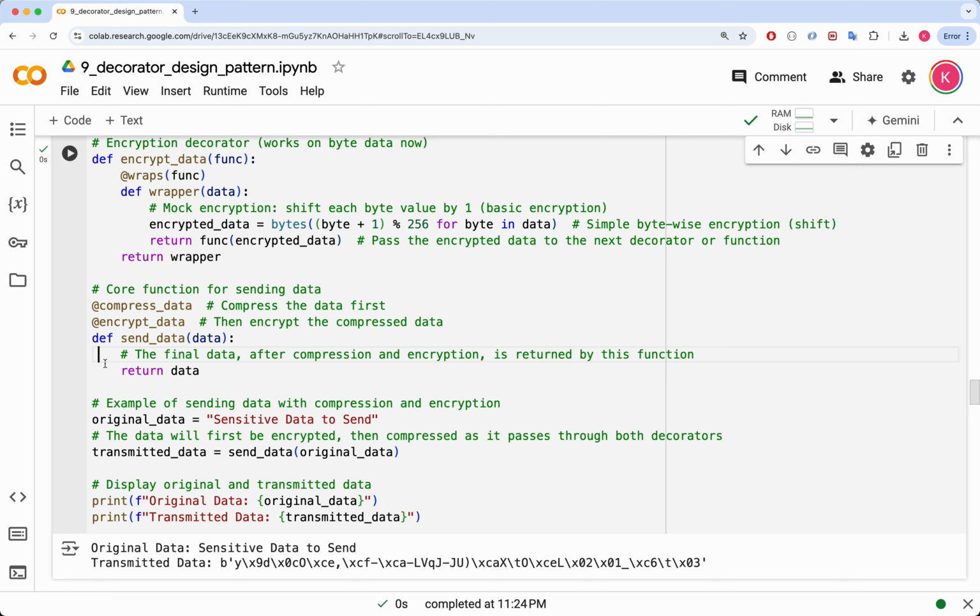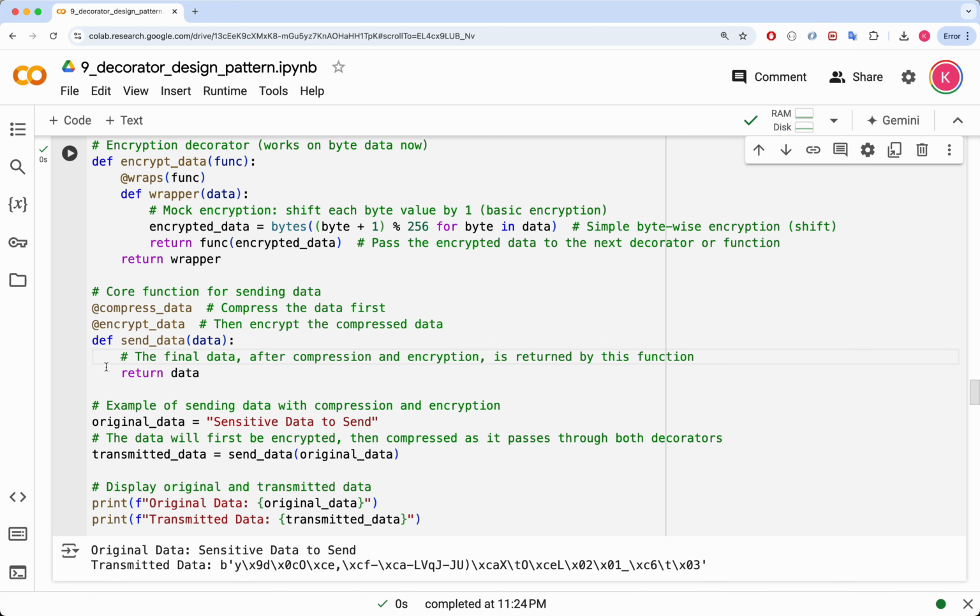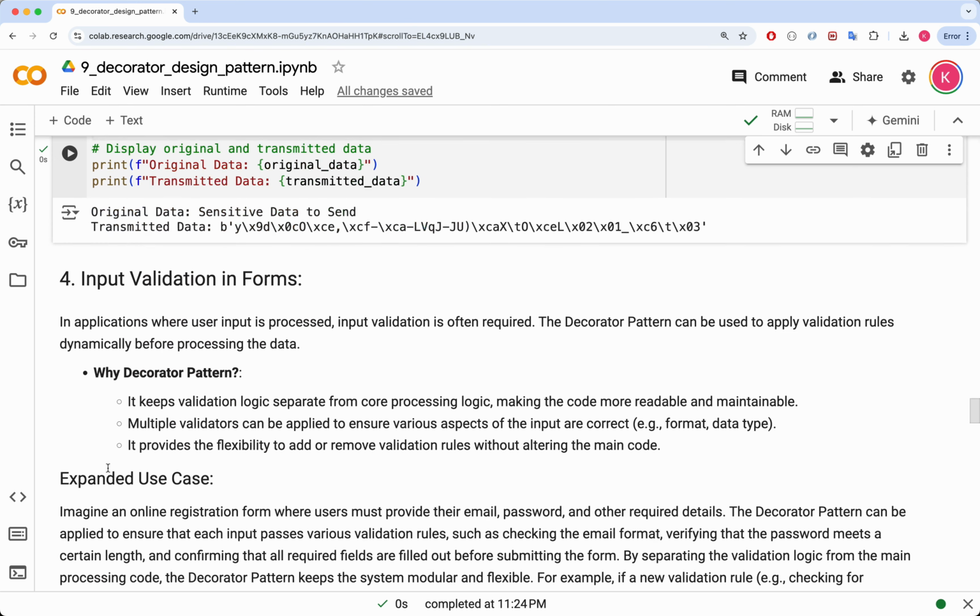When we call send_data with the string "sensitive data to send", the original data is transformed through both decorators, resulting in a compressed and encrypted byte sequence. This demonstrates how decorators can be stacked to build a pipeline of transformations, making the data more secure and efficient to transmit or store, while keeping the core logic, the send_data function, clean and focused on its primary purpose.